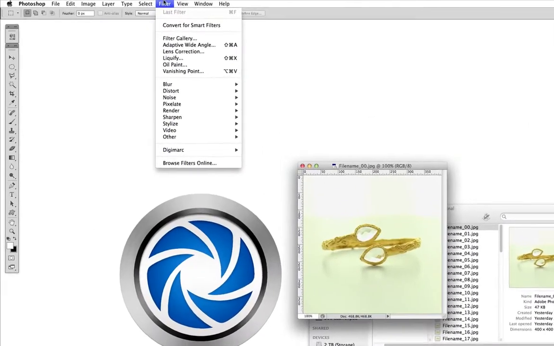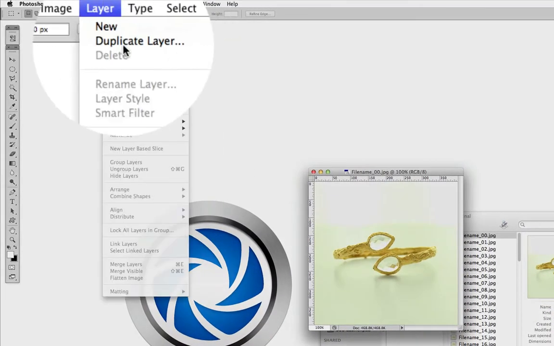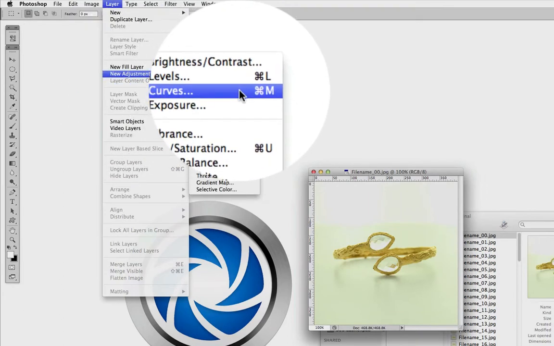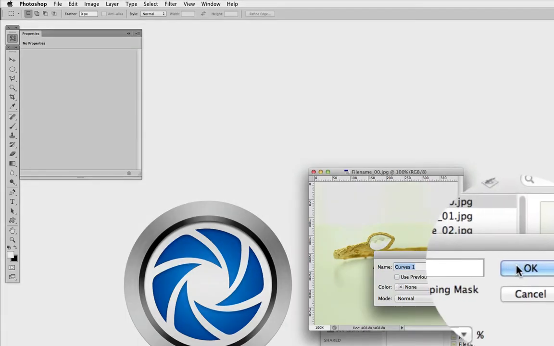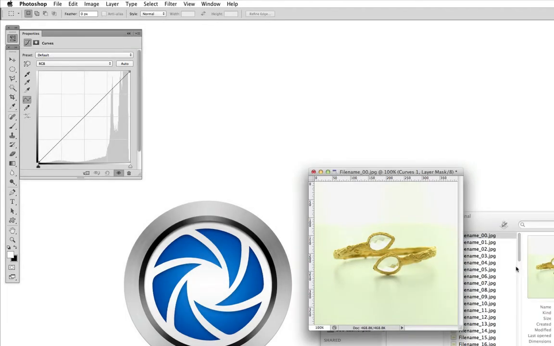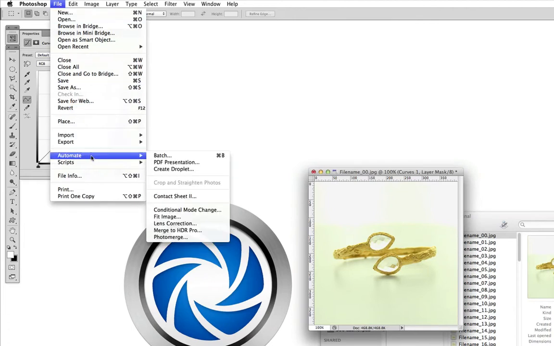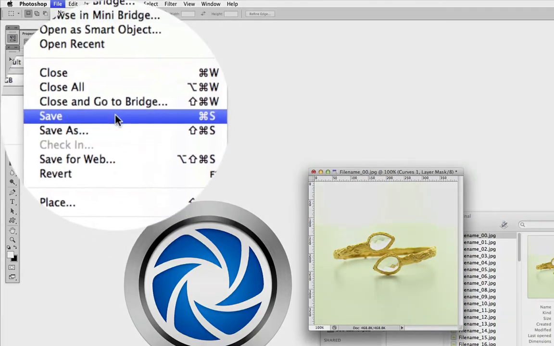To adjust the colors, we're going to go to Layer, then New Adjustment Layer, and then Curves. Here we go. And we're going to click OK. And stay with me. This part isn't totally intuitive, but if you just follow what I do, it'll work out in the long run. So I'm going to hit save, even though we haven't adjusted the colors yet, just trust me. To do that, I'm going to go to File, and then Save for Web.